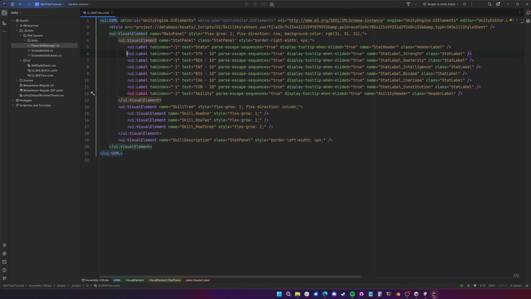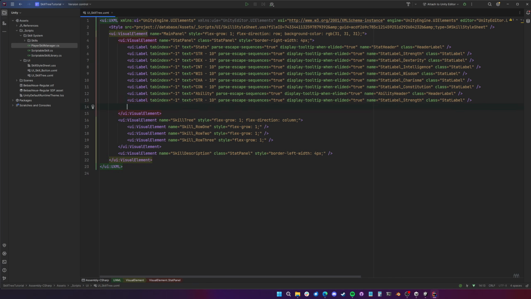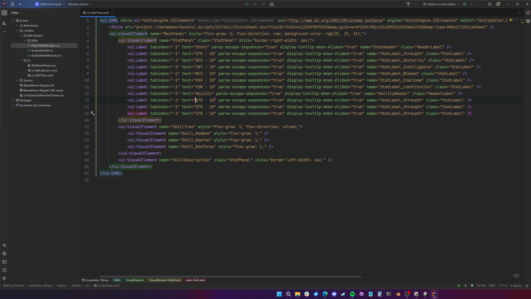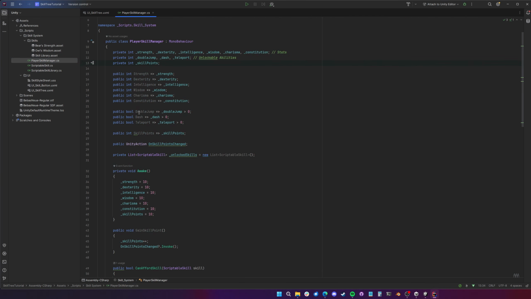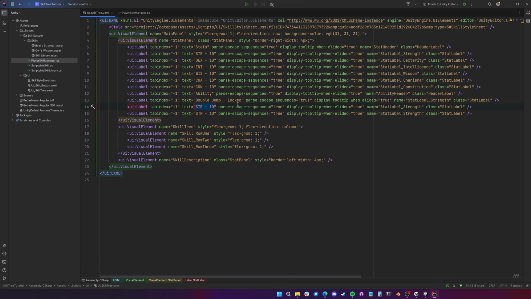And then I'm going to copy stat label. And we've got double jump, dash, and teleport. So I'll say double jump, dash, locked. I want this to be in the order that they are in the script, just so it makes sense kind of in my head. So let's go back to our skill manager. So double jump, dash, and teleport. So double jump unlocked, dash locked, and teleport locked.